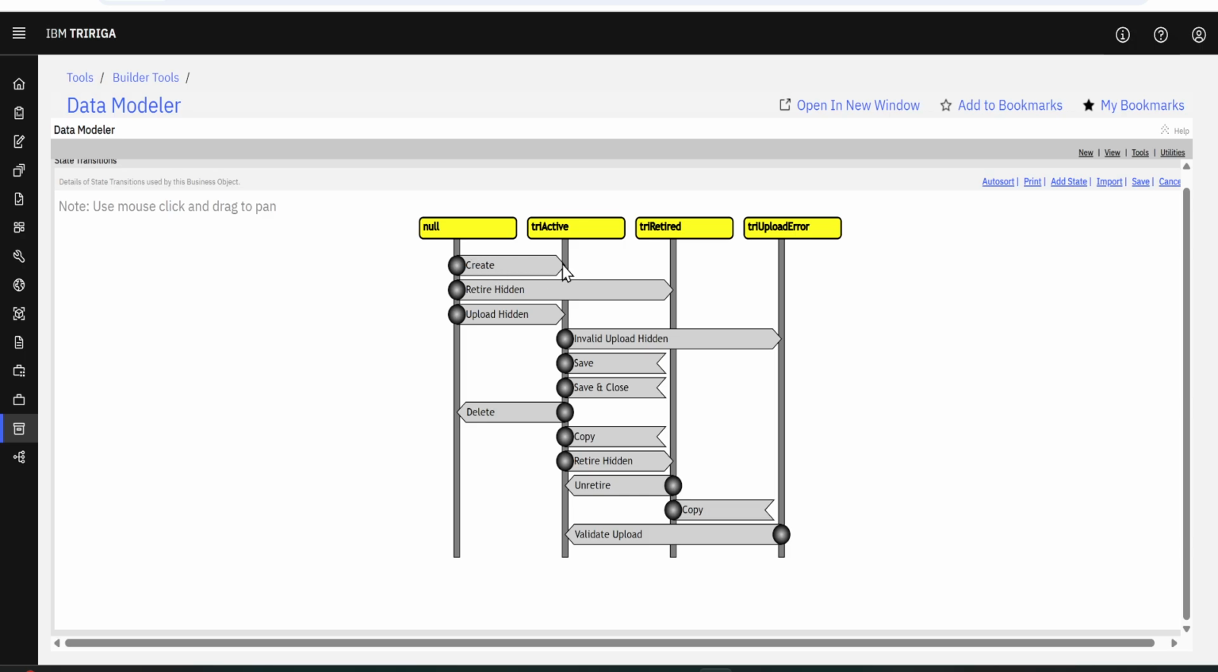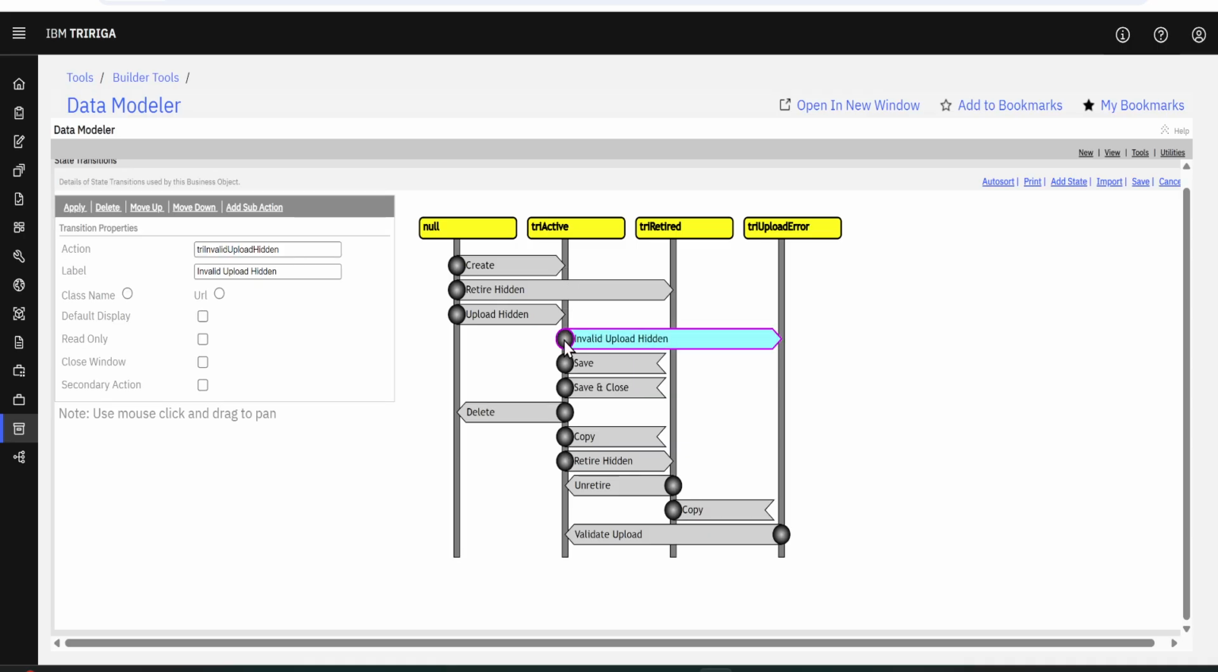Now, whatever actions are defined here, you can see these are all the actions which we have defined, and you can see save is already default display. Default display is mainly used to get functionality where, let's say, a record is coming to the try active state, and as soon as it comes to try active state, you want to show certain actions. In that situation, you select those as default display.